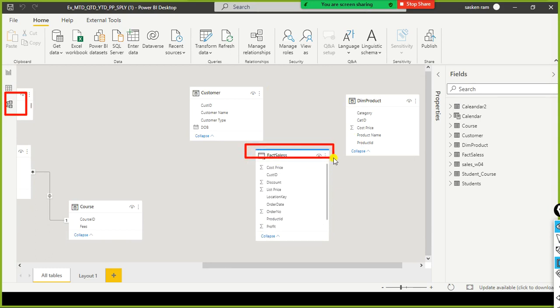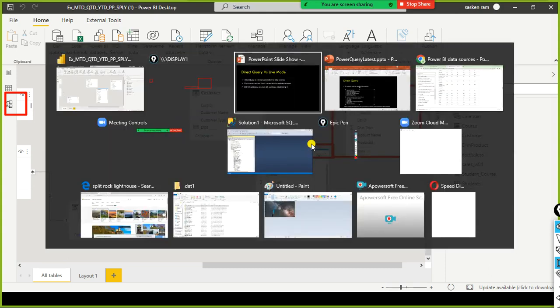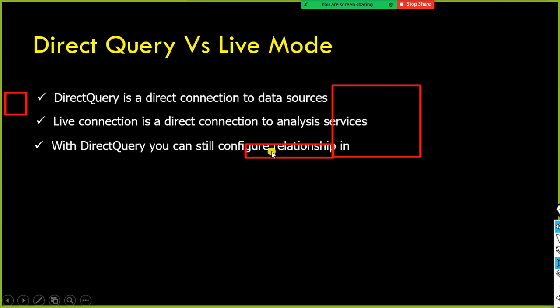When you see this blue line highlighted on top of the table, that means this table got imported with direct connectivity mode. Both these tables we imported from SQL Server, but for this one we used the direct query connectivity mode, whereas for this one we have used import mode. Here we can do the data model design in the case of direct query connectivity mode, whereas in the case of live mode you cannot do the data model design.